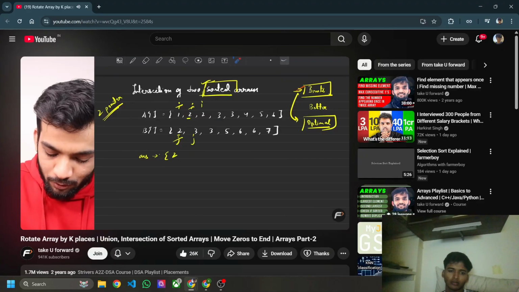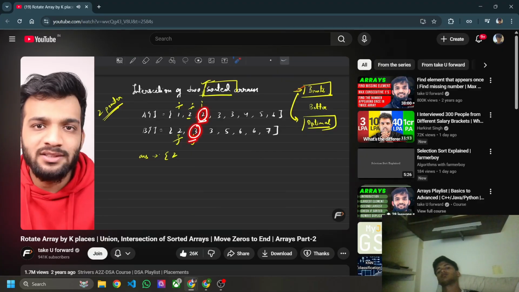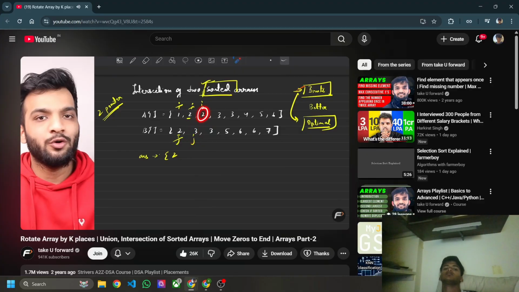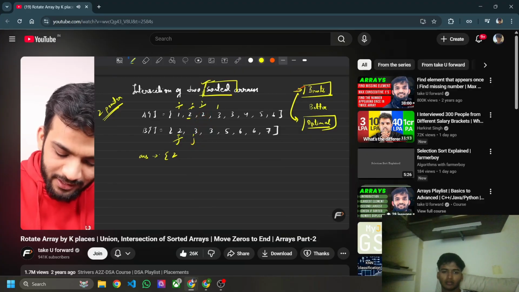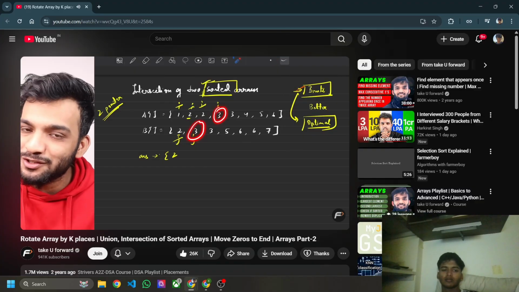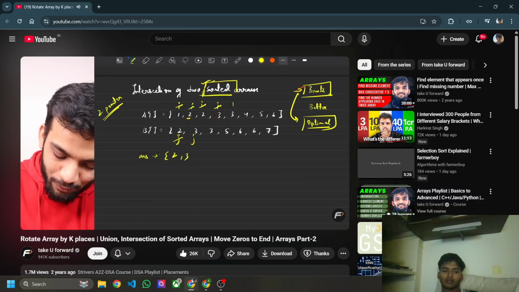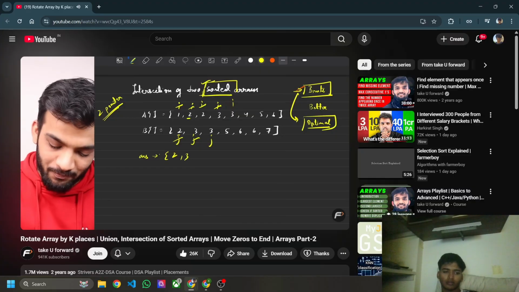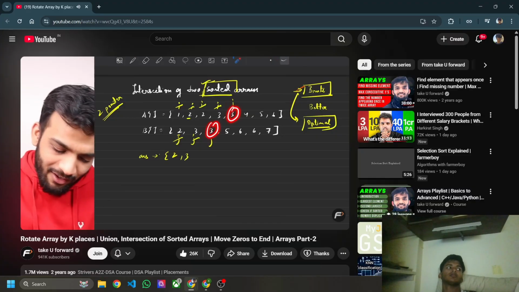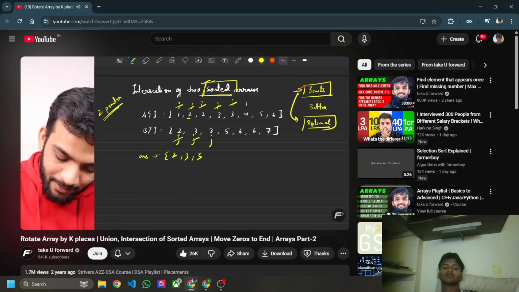Okay, now we have 2 and 3. This 2 is lesser than 3, so I definitely cannot have a partner for 2. Not an issue, let's move. Now this 3 is a partner of this 3, so let's take 3 and move both. And now this 3 says, okay, fine, I can still have a partner. So again, take 3 and move.